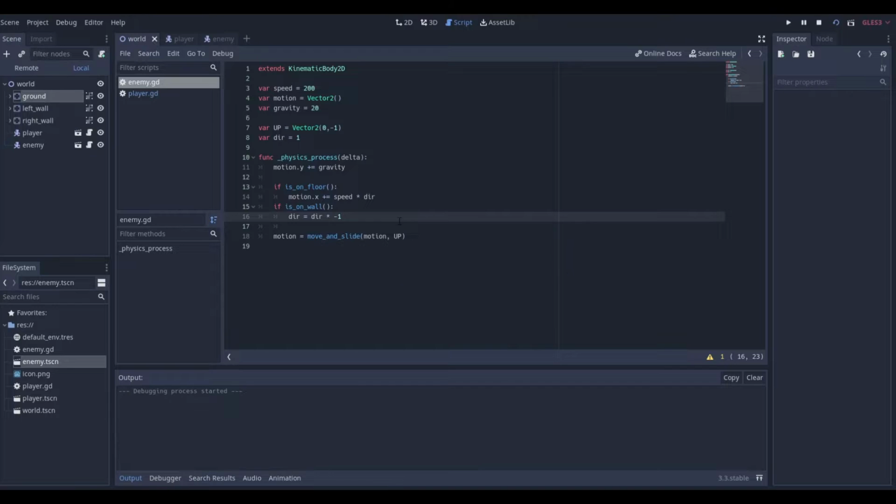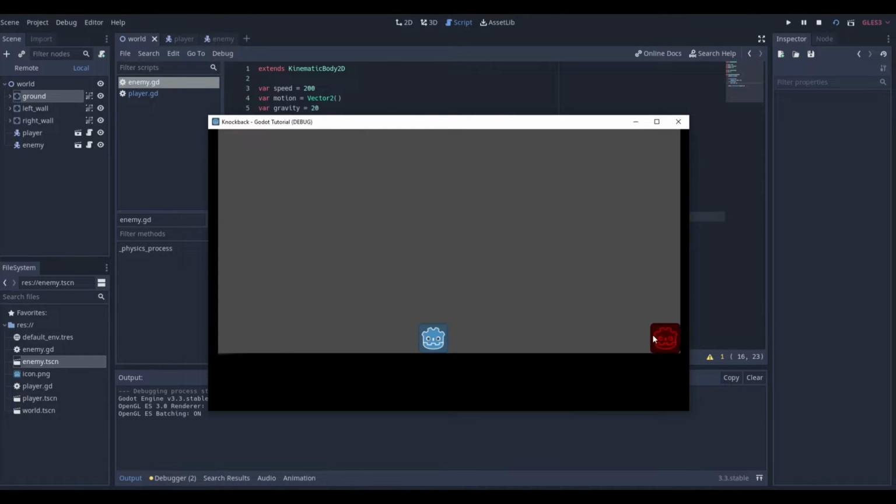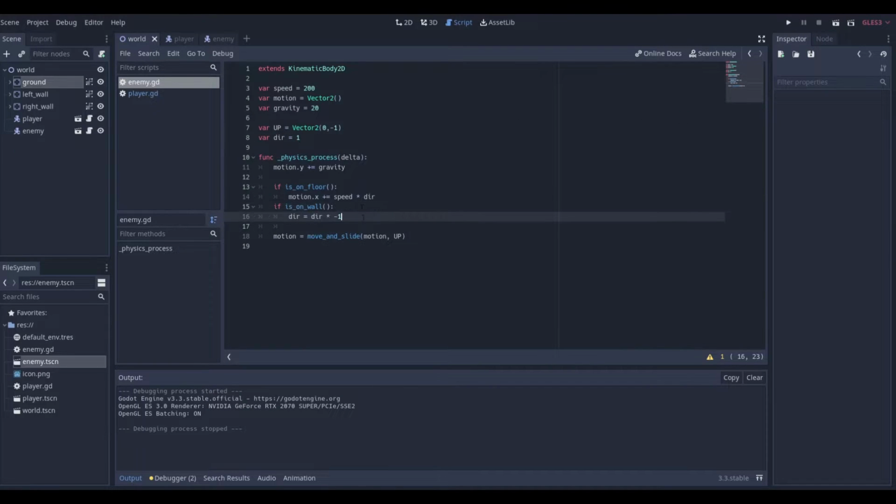Okay, so now if we go to our world and we play, we're gonna see it gets all messed up in the wall, right? Because it takes off instantly. And to fix this, we can go to our is on the wall, and then we can do motion.x equals direction. So if it's on the right side of the wall, it's going to move it left by 1 unit, right?